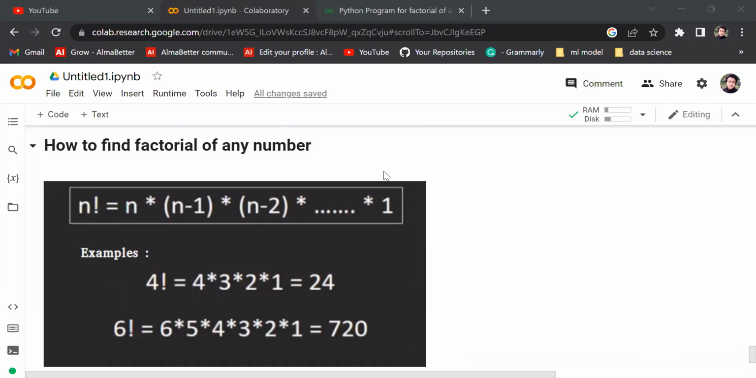Today we are going to learn how to find the factorial of any number using a Python program. So this is the mathematical formula for finding factorial. That is, n factorial is n into n minus 1, into n minus 2, and so on.